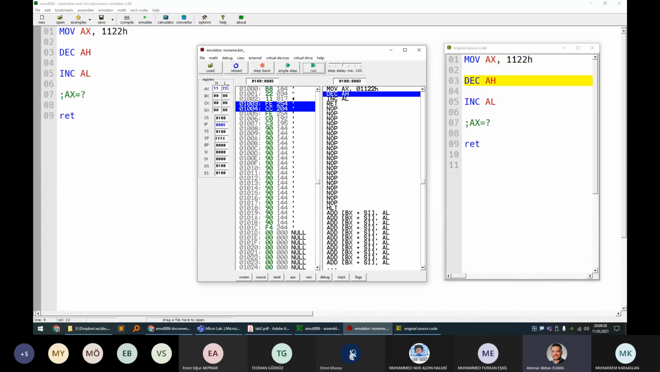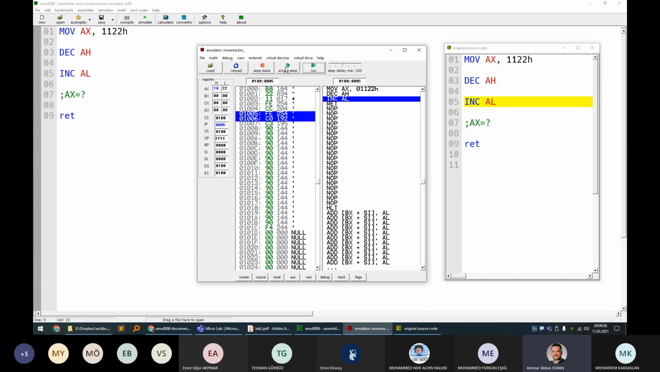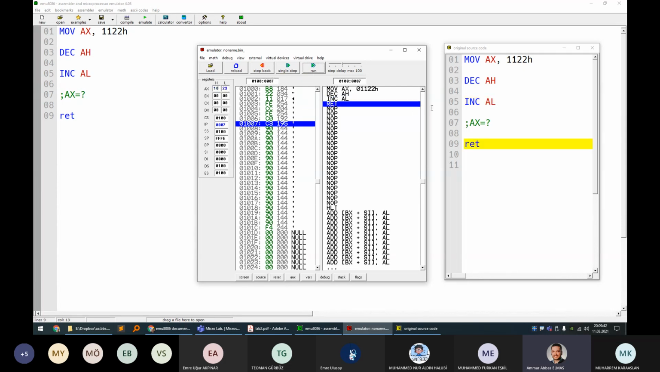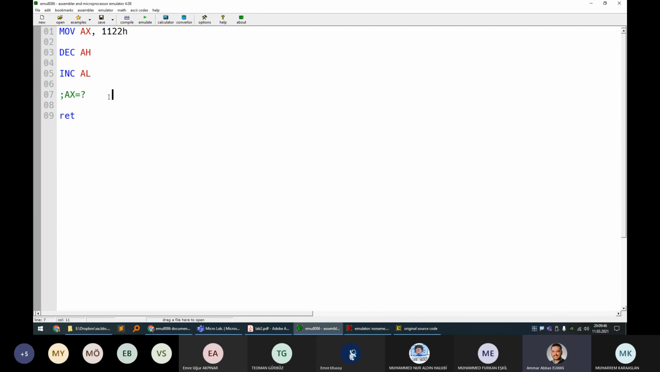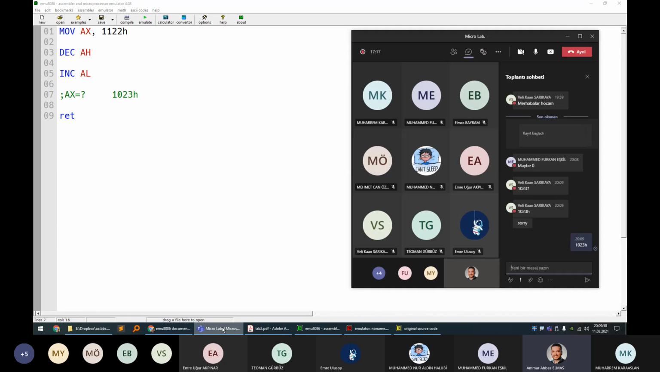Move 1122 into AH, AL, which is AX. Increment AH by 1, AH becomes 10H. And increment AL, it becomes 3. So AX becomes 1023H. Okay, is there any question about this?